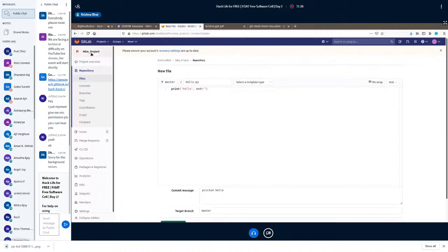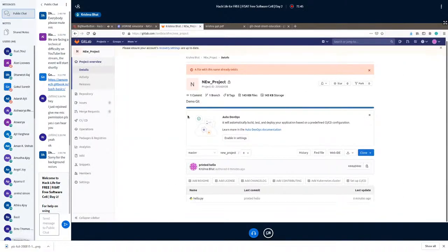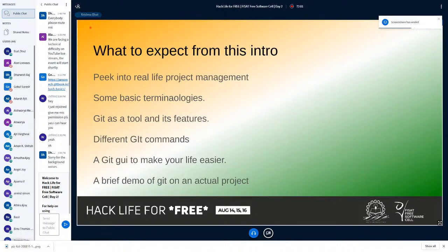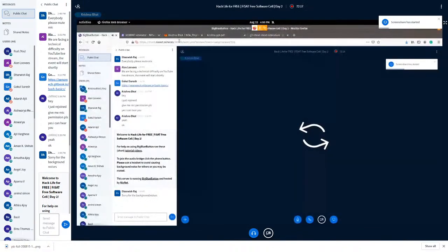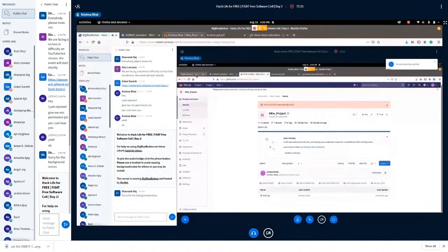Ignore that. Leave page. Okay. So now the commit has actually gone through. Okay, now my comment is gone. I think listening end time would be better. One sec. My commit has gone through.